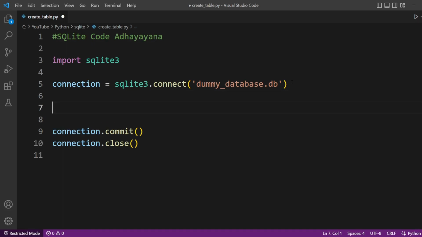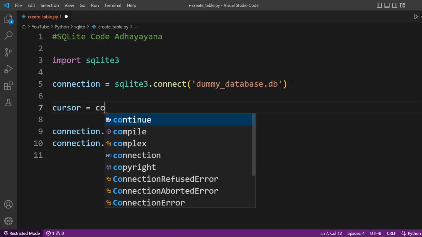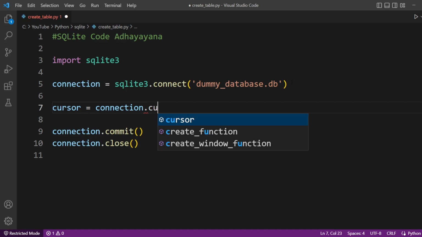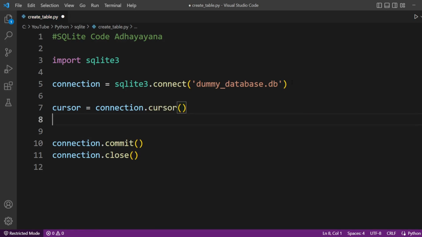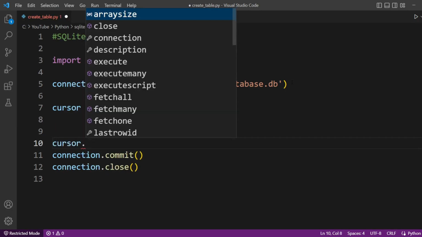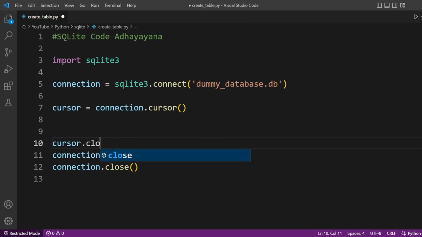Now let's create one cursor. This cursor will help us to fire any SQL query. So we'll call cursor, and similar to the connection, we have to close this cursor once the cursor operation is performed. Close it.